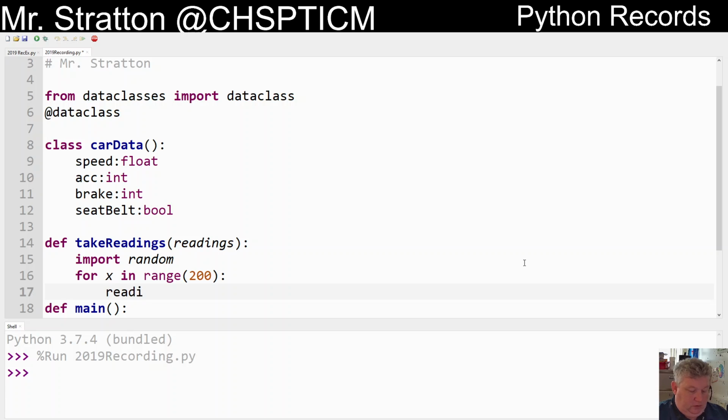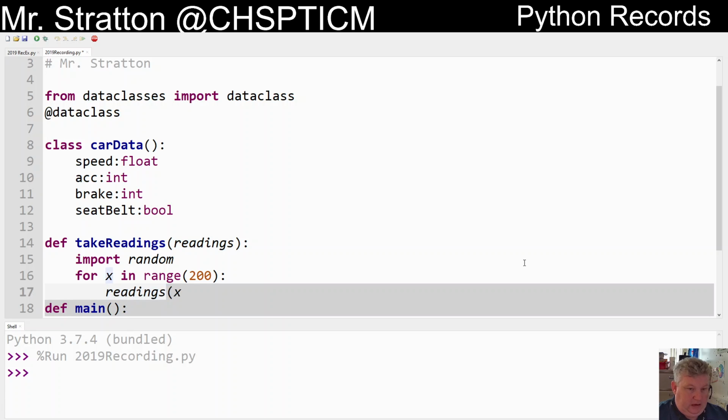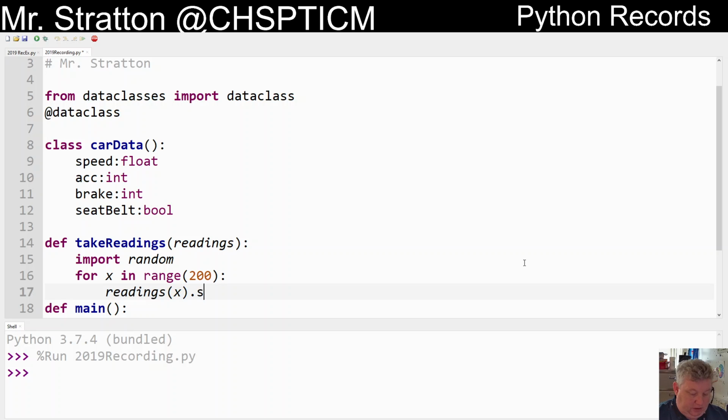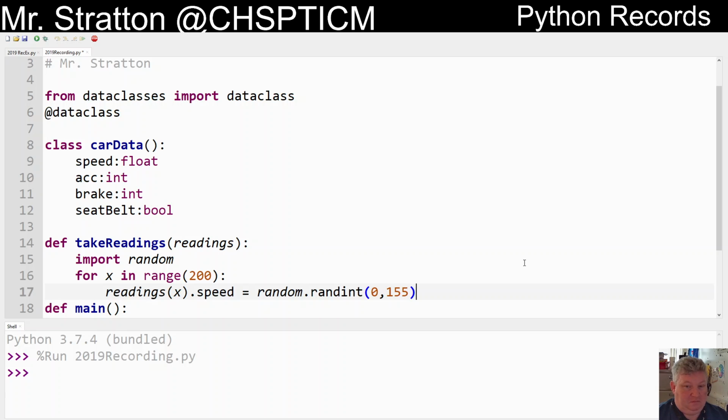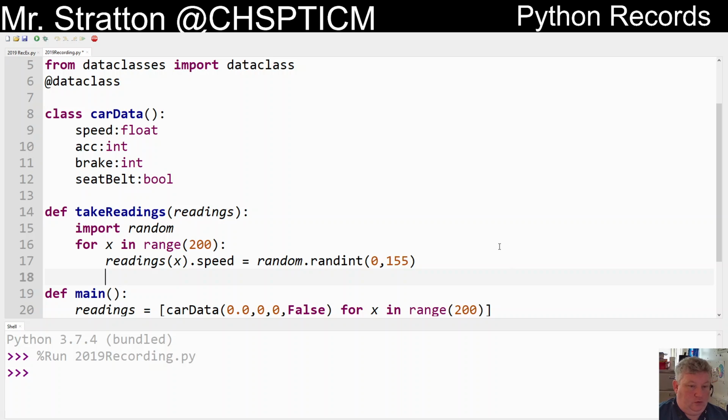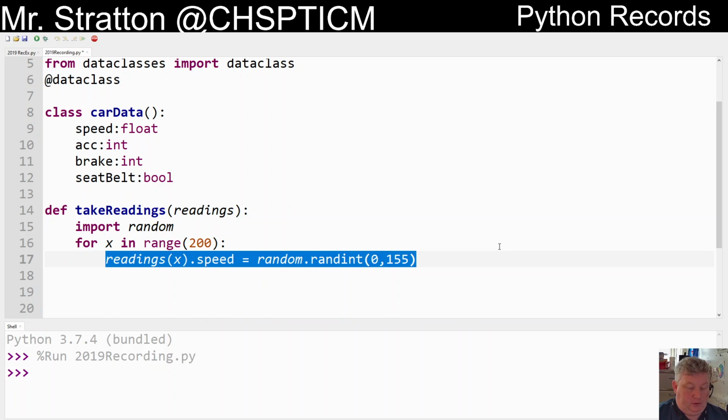So readings x dot speed equals random dot randint 0 to 155. That sounds about right. Okay, now I'm going to do the same thing for each one, but I'm going to change each one.